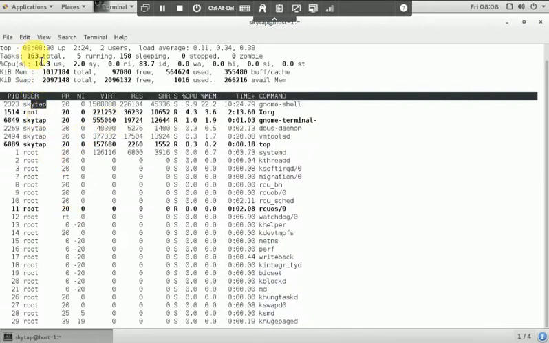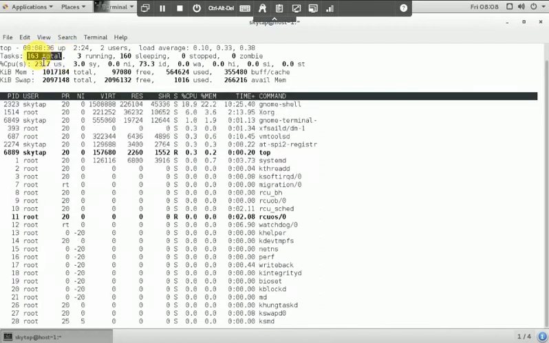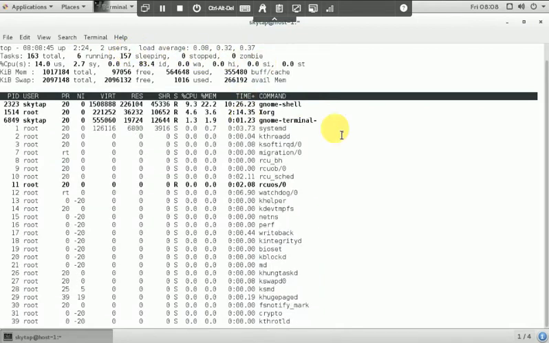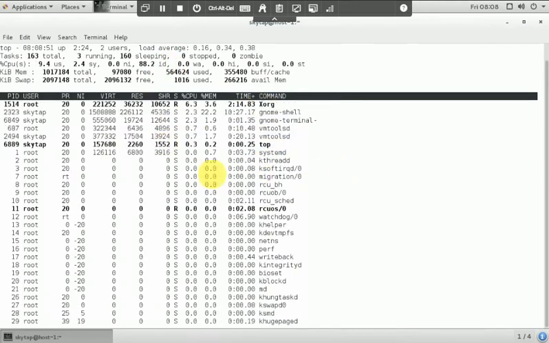So we can see the total number of processes that are sleeping or active is 163 processes in total installed on this server, in which 2 are running, 161 are sleeping, 0 are stopped and 0 are zombies. So this is the basic information that we get from the top command.